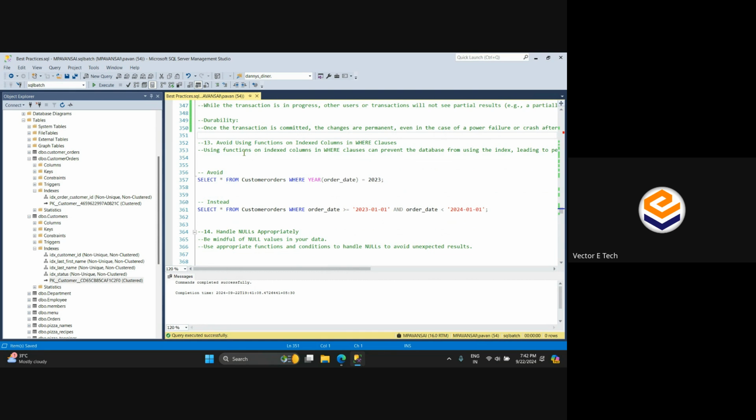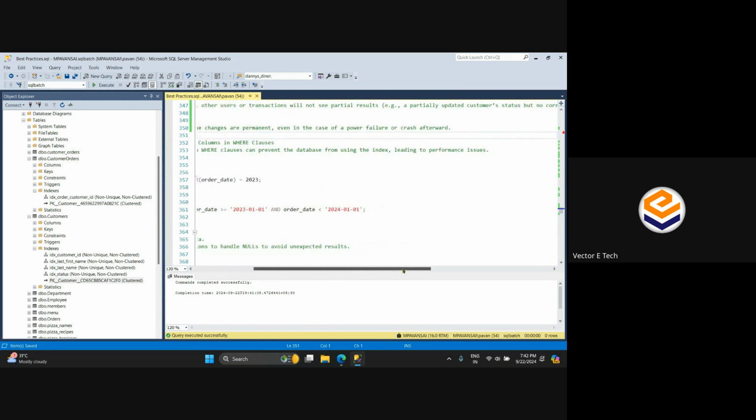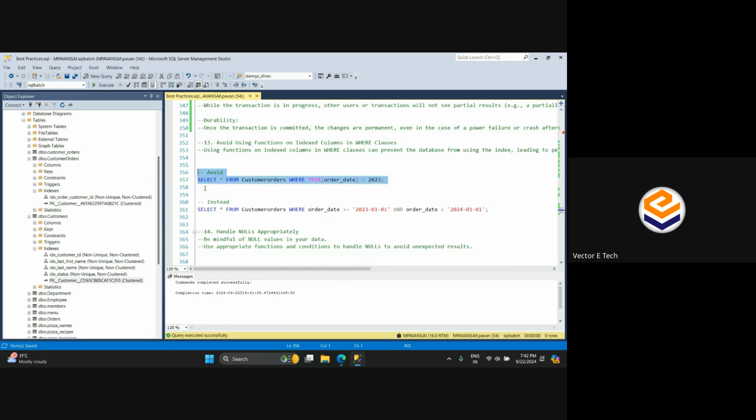We'll try to gradually see a few more things. For example, we have a customer orders table. Always try to avoid functions in where clauses. Avoid using functions on indexed columns in where clauses. We have seen what indexed columns are. If you need to use functions on indexed columns, it is better to avoid it. You can use other conditions. Here you can see that it will lead to performance issues, as I have mentioned.